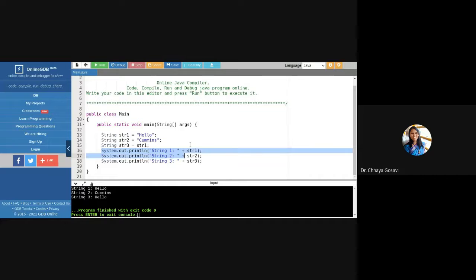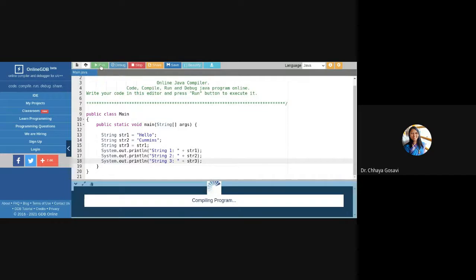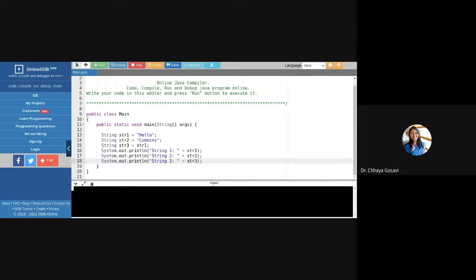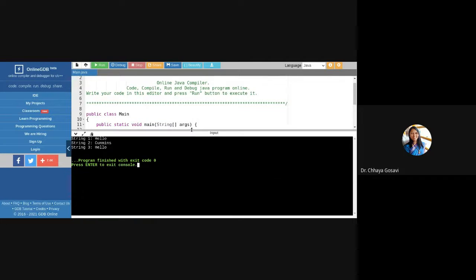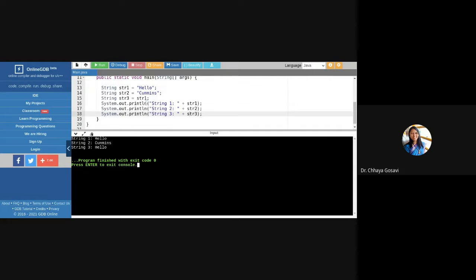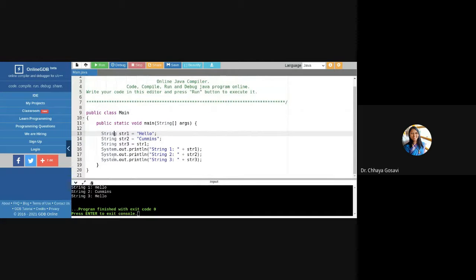System.out.println, string 1 is str1, str2 and str3. If I run this code, the output is hello comments, and I have not created str3 separately, it is just a copy of str1. str1 has hello, so it will also print hello. str3 and str1 are pointing to the same object. This is how you can create a string and display a string.